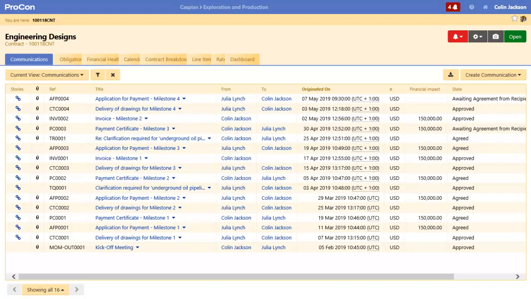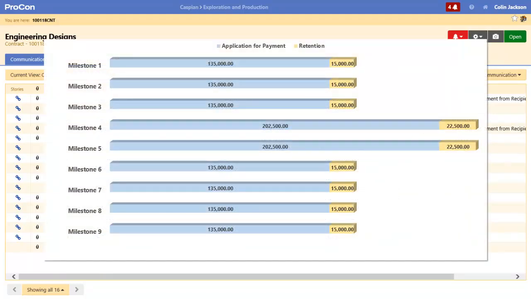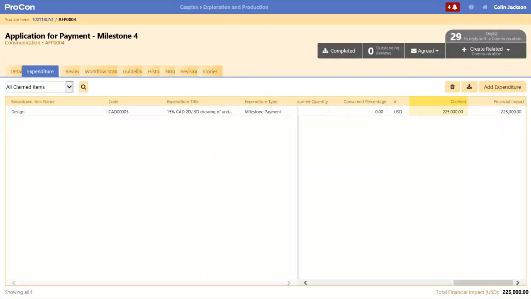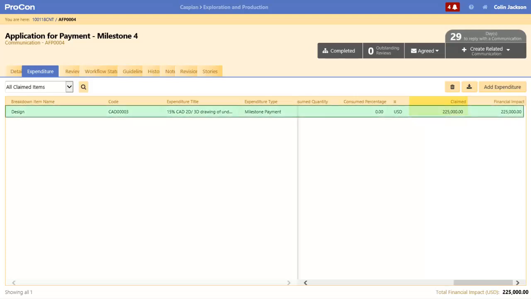To offset risk, the company has decided to also use a payment tactic of retaining 10% of each milestone payment. This will be released with the final account statement on the design completion and final sign-off during the closeout phase of the contract. The milestone payments have been set up in the contract as line items, so they can be added to communications. The contractor has submitted an application for payment for the CAD drawings for an underground oil pipeline, with an associated milestone payment of $225,000.